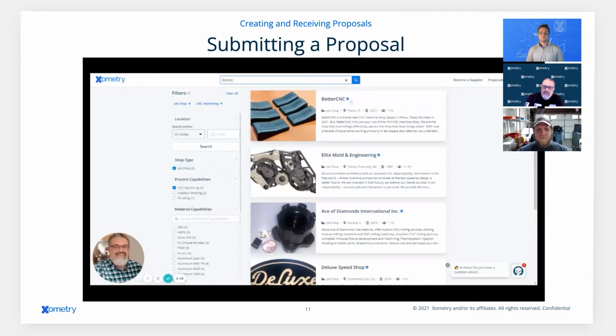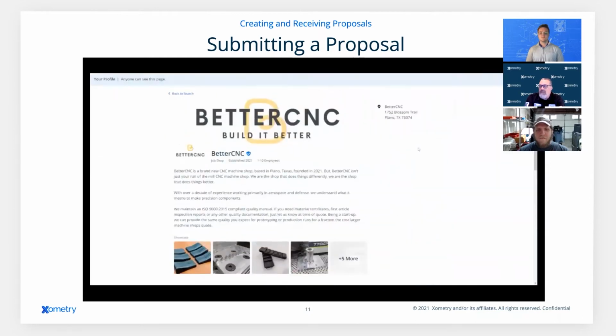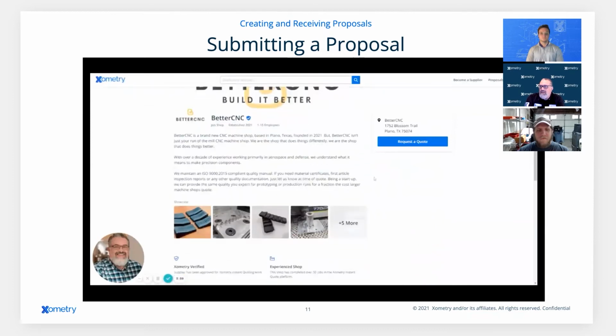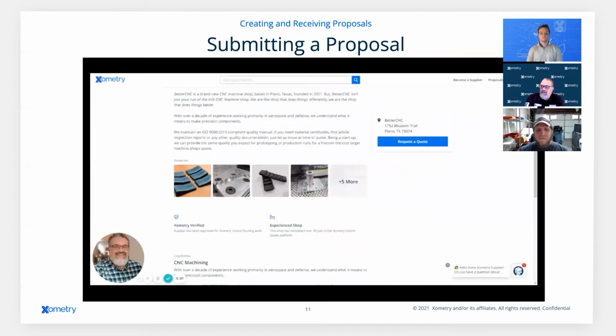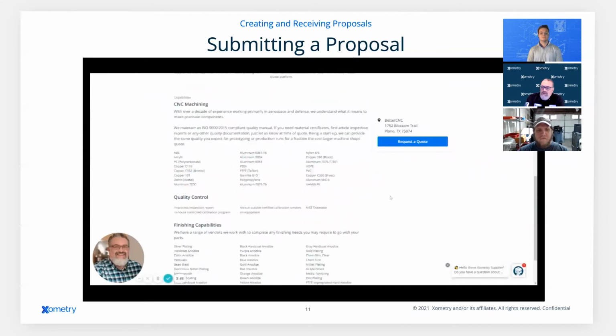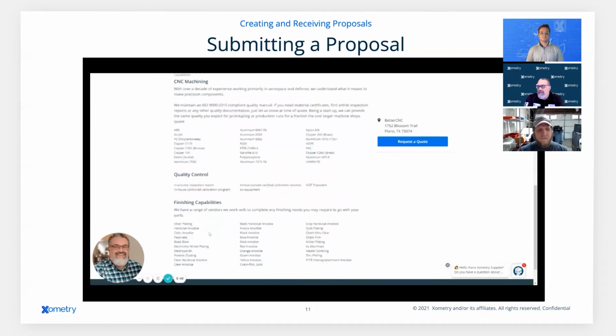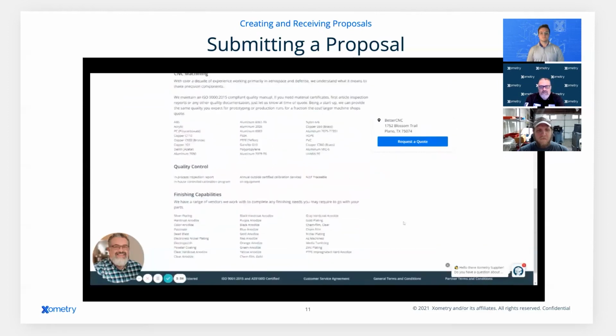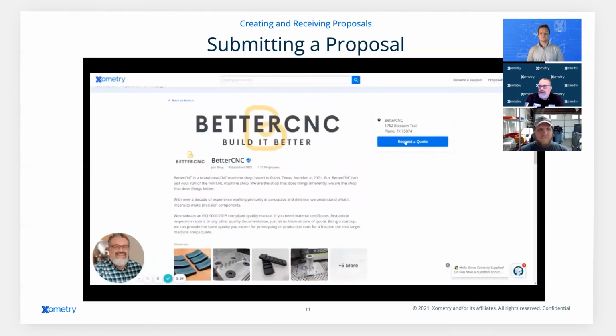So I'm going to get to Jesse's profile by just typing in better. That gets me to BetterCNC. Now I can take a look at his profile, learn about the quality of his work, see some images. I see his capabilities and the associated materials. I see he's got ISO 9000. He does work with finishing, but he makes the statement that he works with finishers. He is not a finisher, and it's important to make that distinction.